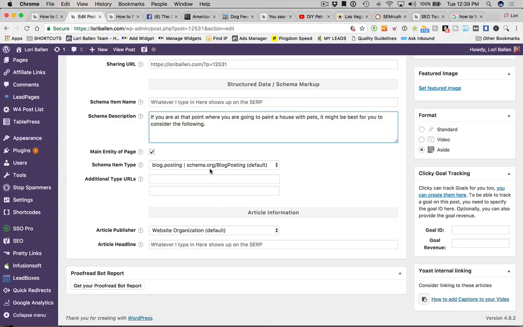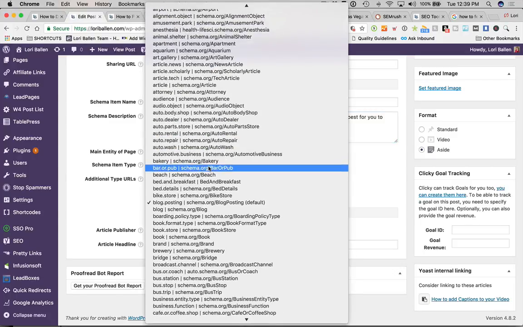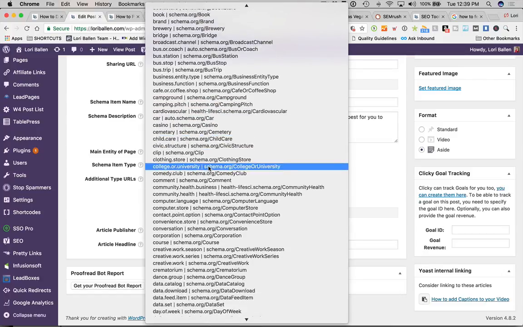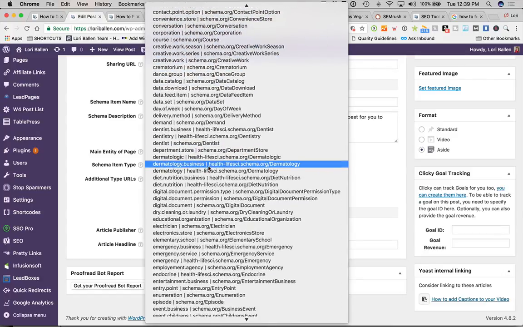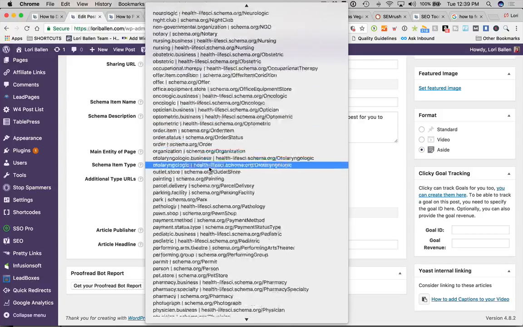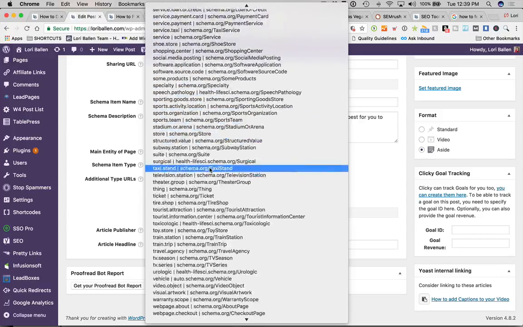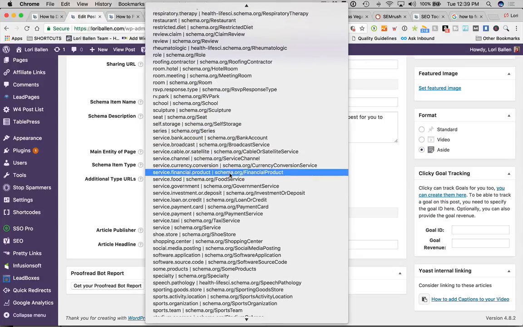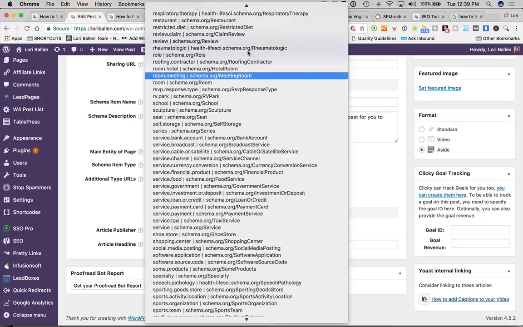And then schema item type. Well, look at this: auto repair, auto body, cafe, car, casino, cemetery. If you're marking up with schema and telling Google, hey, I have structured data on this page of some sort, I've got a blog post here I'd like you to look at, make sure it's the correct type.